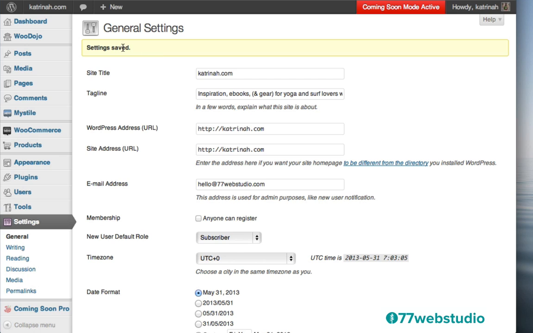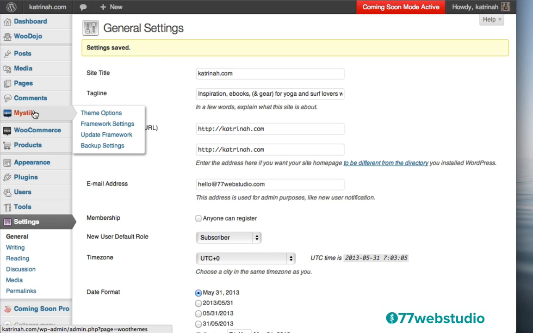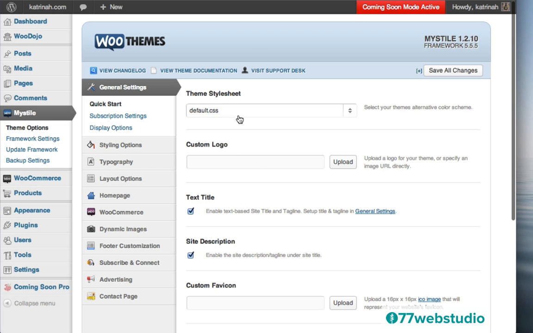Okay, so once your settings have been saved, the next step is we want to go back to the My Style theme option. So I'm going to click on My Style here. And here we are back on the general settings screen. So what we want to do next is we want to add that full width image to the home page.